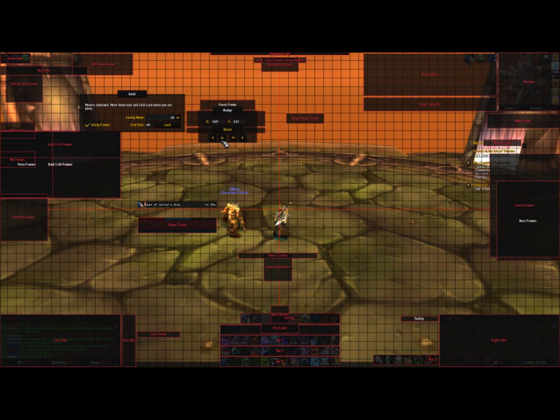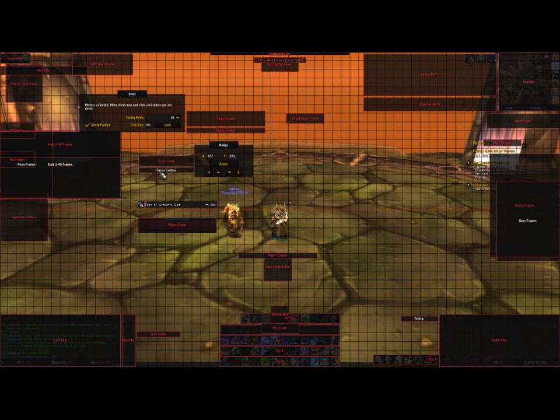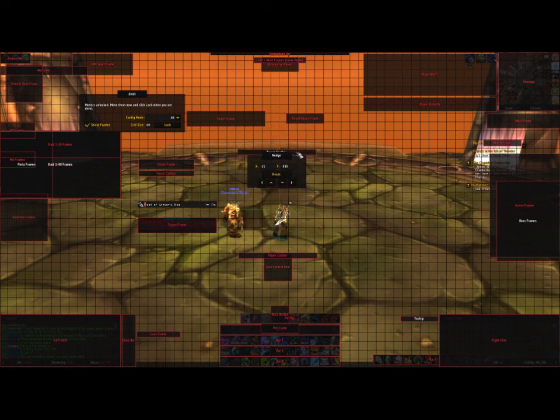There we go. There's the focus frame. I like to keep it right here above my character. Right between me and the target. You can see the cast bar right there. I actually like the cast bar to be right there. Right in the middle. That way I can see it no problem. Okay. That looks good for now. Lock it up.